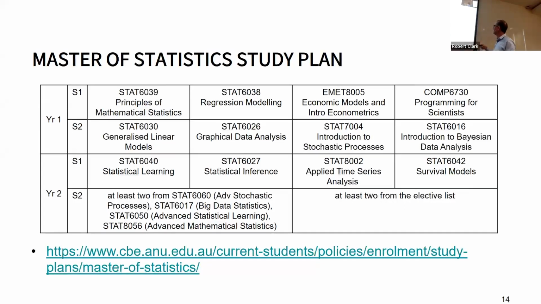If you want to do everything that's available, like advanced stochastic processing, big data statistics, advanced statistical learning, and survival models and time series models, you're not going to be able to fit everything in your degree. If you take exemption rather than credit, you've got another subject to play with, so you can do an extra course and learn another topic. That's one reason: you just want to learn some more statistics.